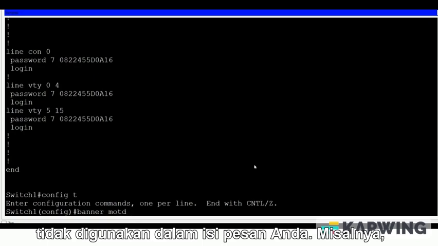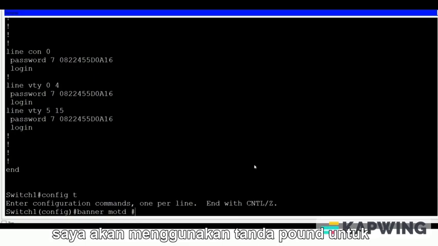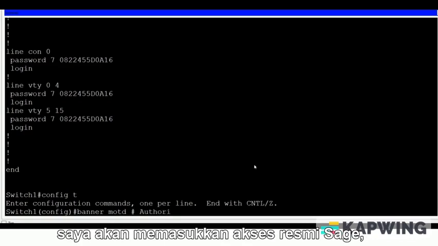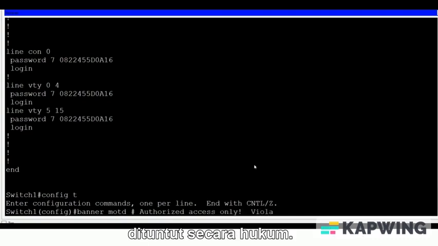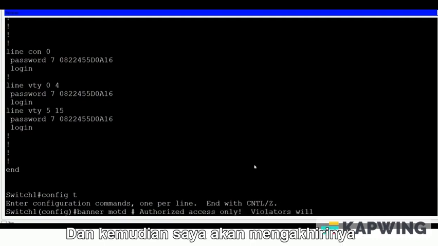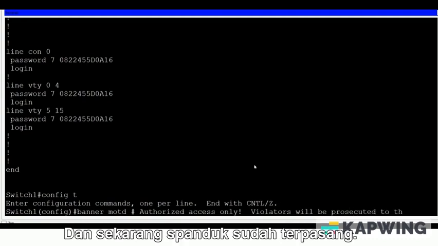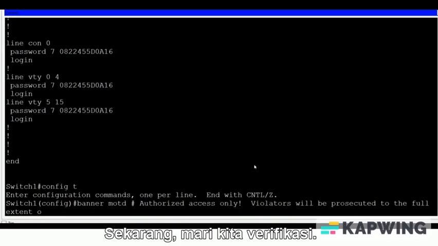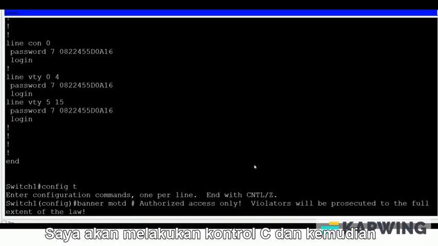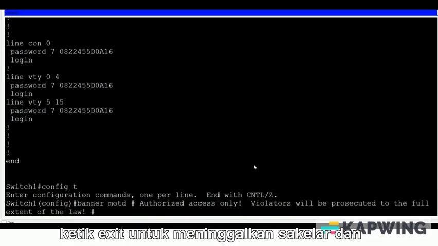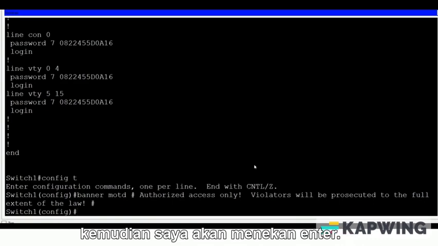For instance, I'll use a pound sign for my delimiters, and then in between, I'll put in the message: authorized access only. Violators will be prosecuted to the full extent of the law. And then I'll end it with another pound sign. And now the banner is set.